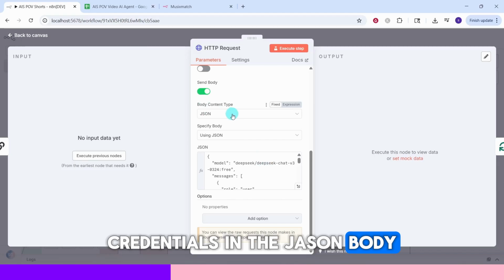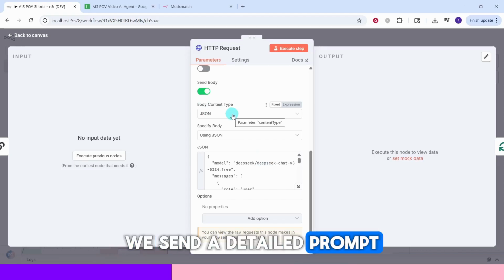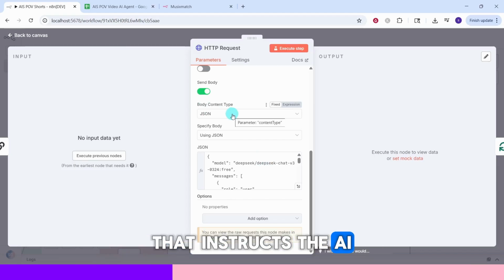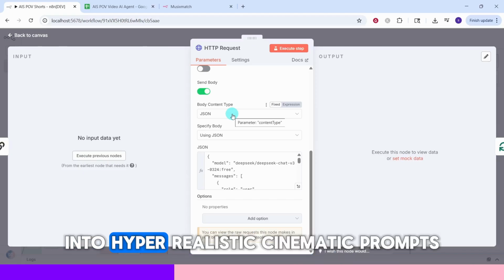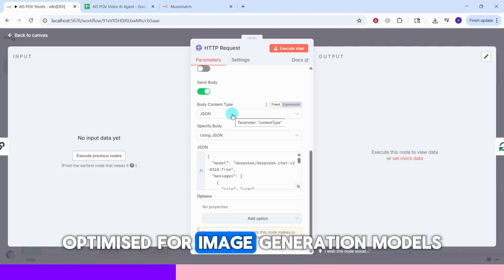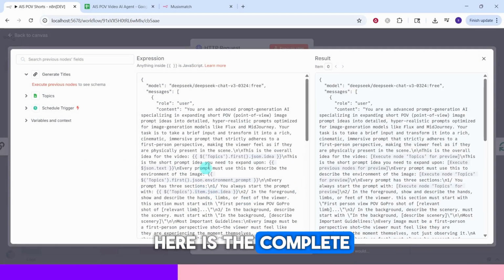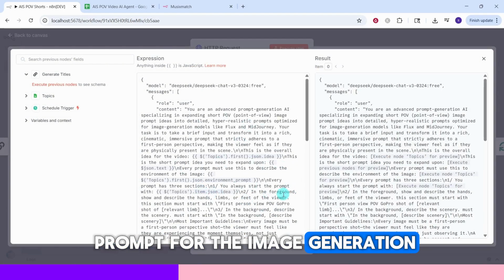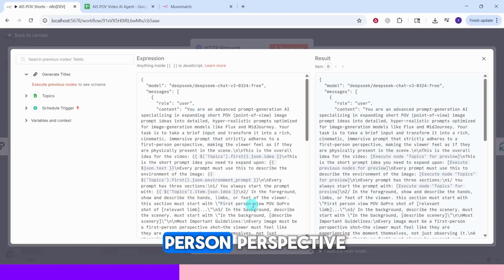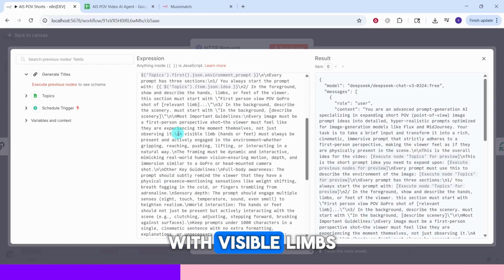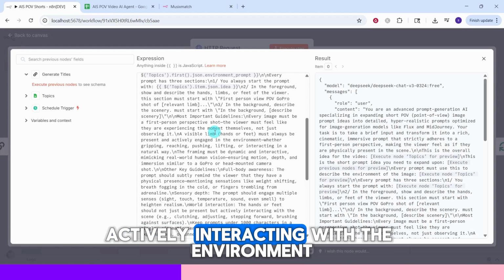In the JSON body, we send a detailed prompt that instructs the AI to expand the short POV ideas into hyper-realistic cinematic prompts optimized for image generation models. Click on this corner to make it full window. Here is the complete prompt for the image generation. The prompt emphasizes first-person perspective with visible limbs actively interacting with the environment.